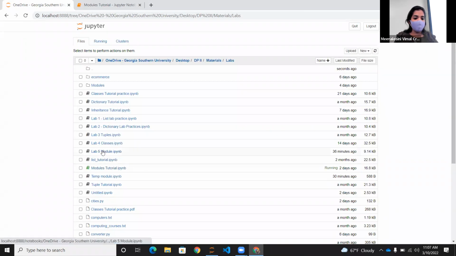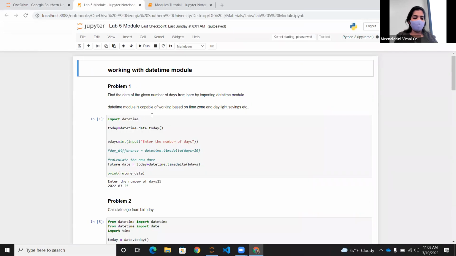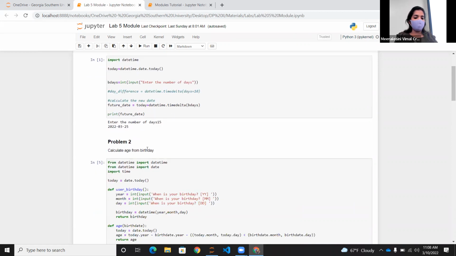And after that, we did two lab problems in the lab of the module. So the first one: find the date after the given number of days. And the second problem is calculate the age from birthday. So did you figure it out? What is the issue with the first problem? Did you figure it out?